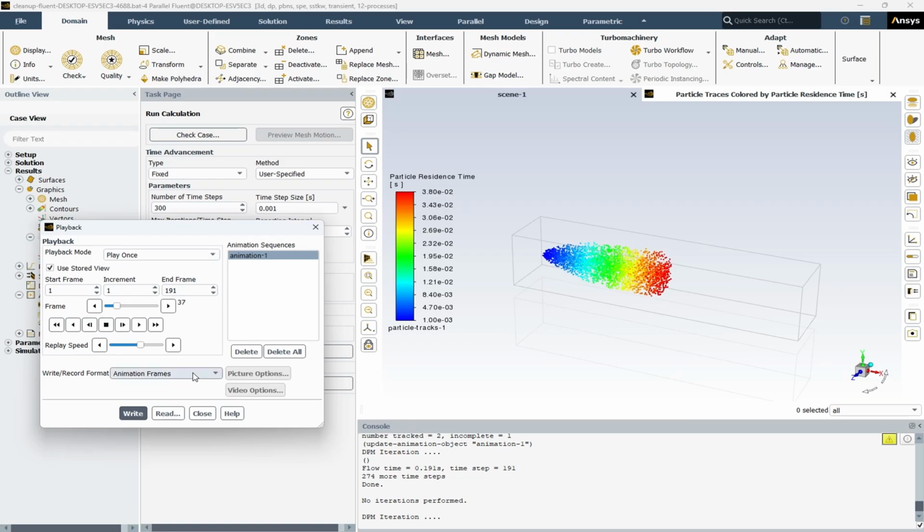And also you can export a video file from your animation by selecting this option, and after that by hitting write, an animation will be saved into your project location. Here you can see that the particles are entering the domain like a cone and finally escaping from the outlet boundary condition.